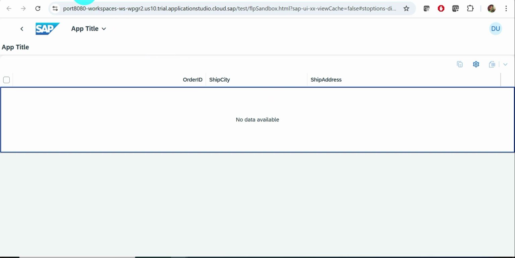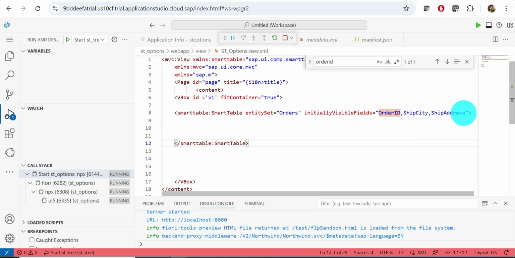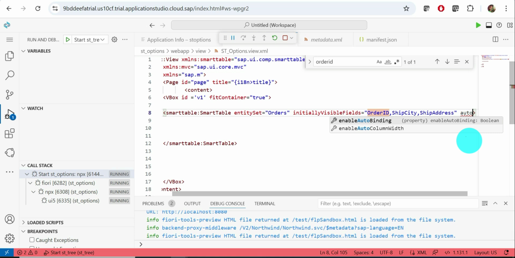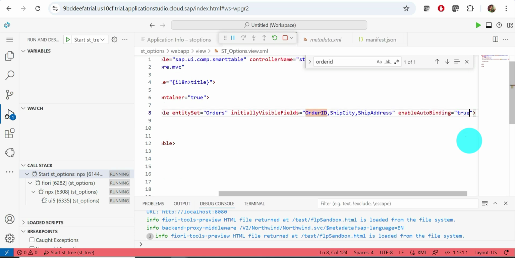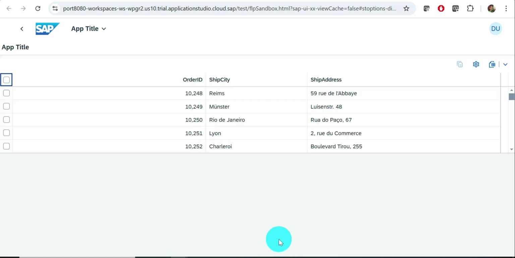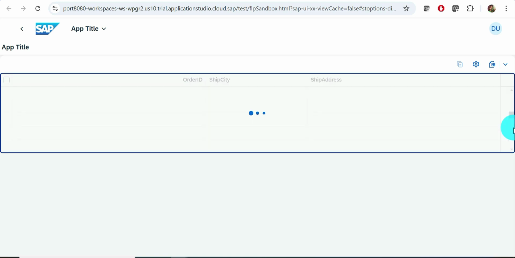Okay, how do you use... One minute. Enable auto binding is true. I didn't stop it, so it auto refreshes here. Okay. So now you have the data, but if you're not using the enable auto binding option, normally you have a Go button here once you enable the search, the filter option. Then if you click Go, it will take the information. Okay. So this has a lot of details.